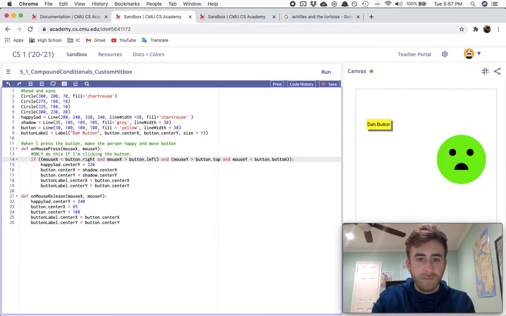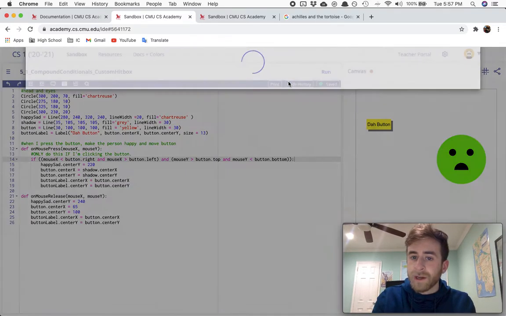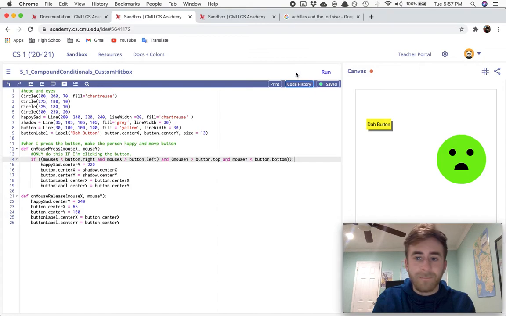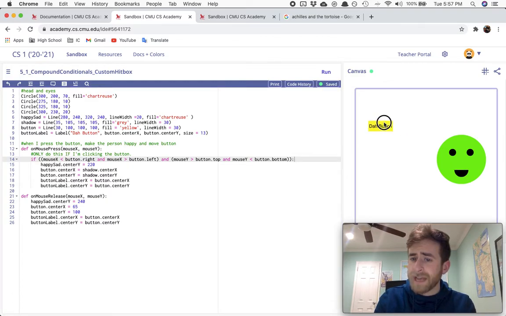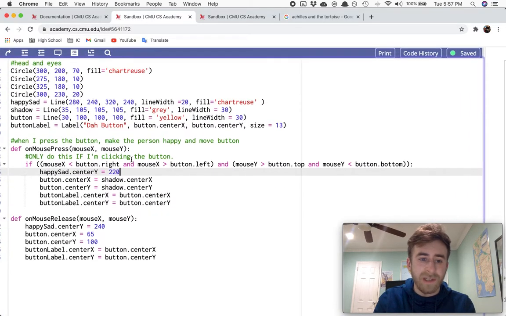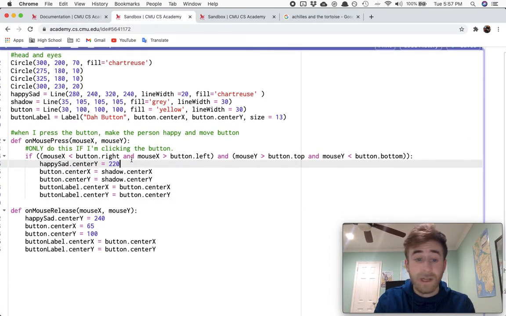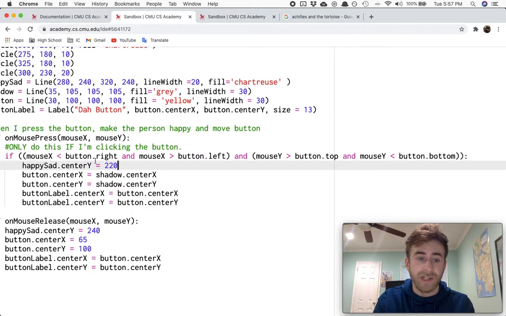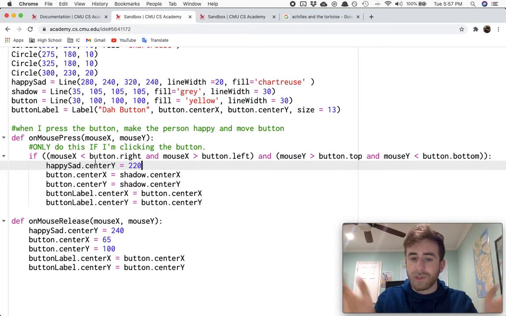So we've got right over here our little sad, happy button, where when I click on the button, I make it happy from sad. And instead of using contains, the button contains my mouse X, mouse Y, we did our own hit detection over here, which is great just to show compound conditionals. And we're going to leave it this way just so we can show this nested thing happening.